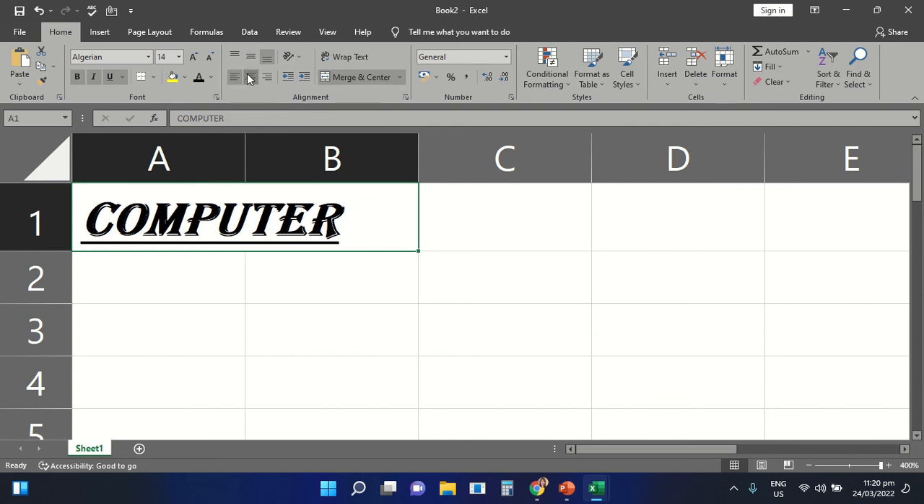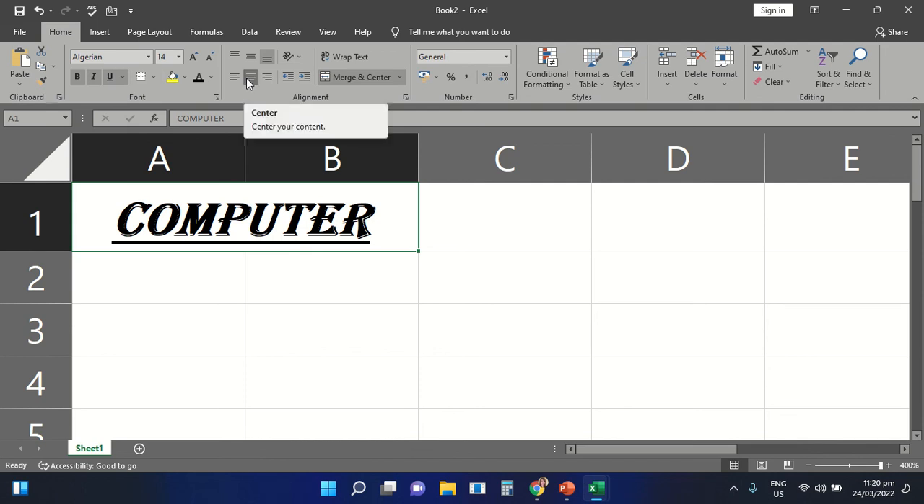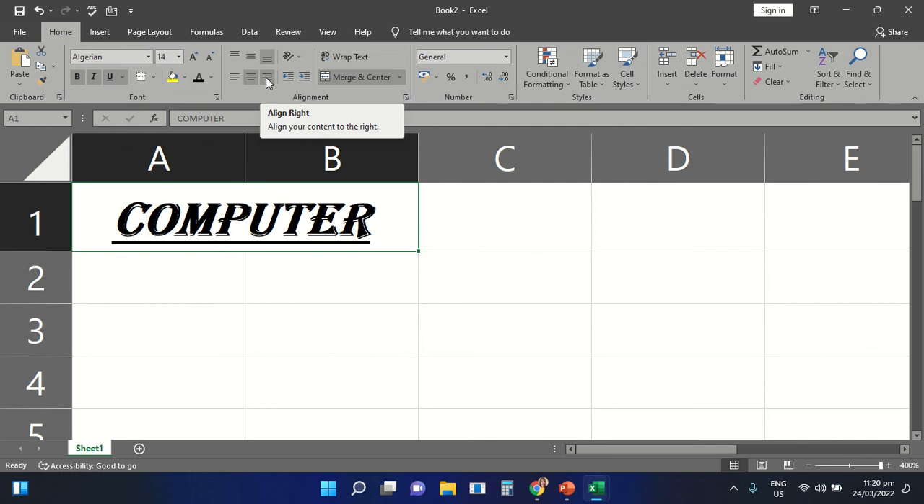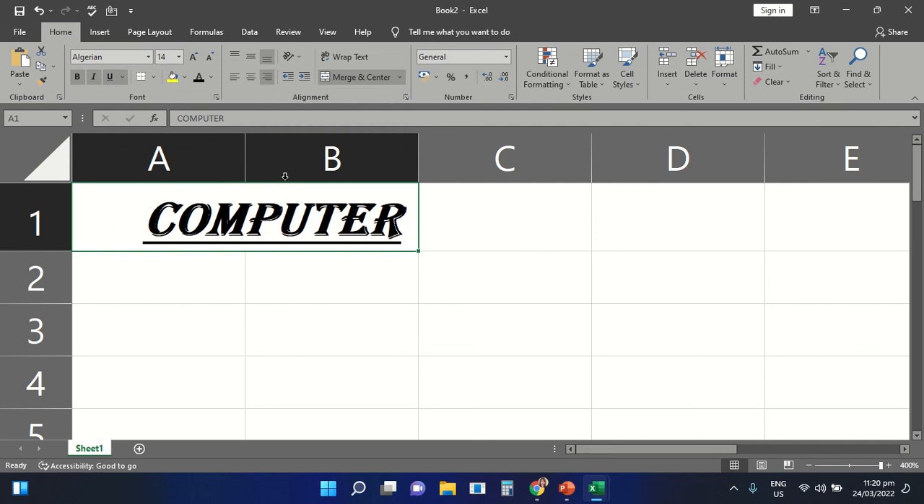As you can see, as I select align left command, the text will move on the left corner of your cell. But if I'm going to select center, it will move at the center. If I'm going to move it at the right side or align right, it will move at the right corner of the cell. These are the different steps on formatting Excel table using your Microsoft Excel application.